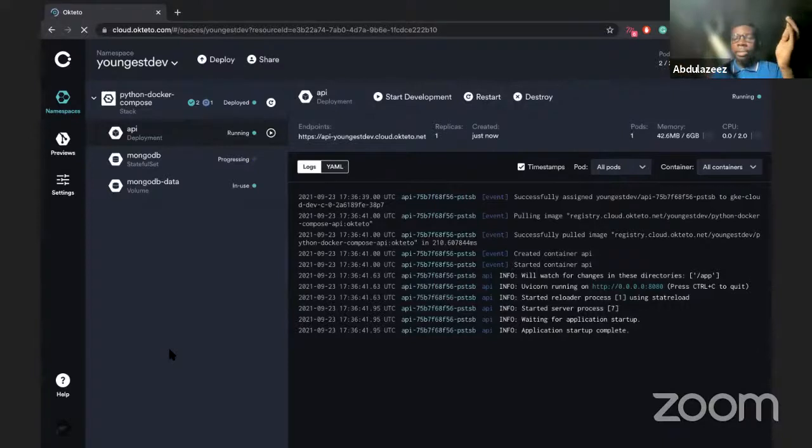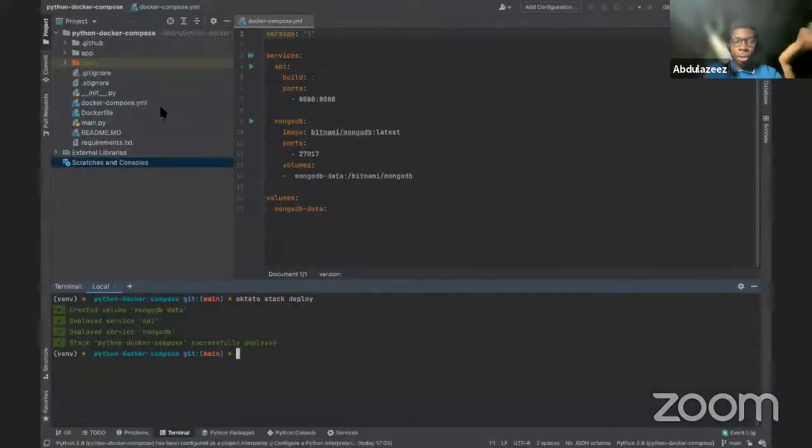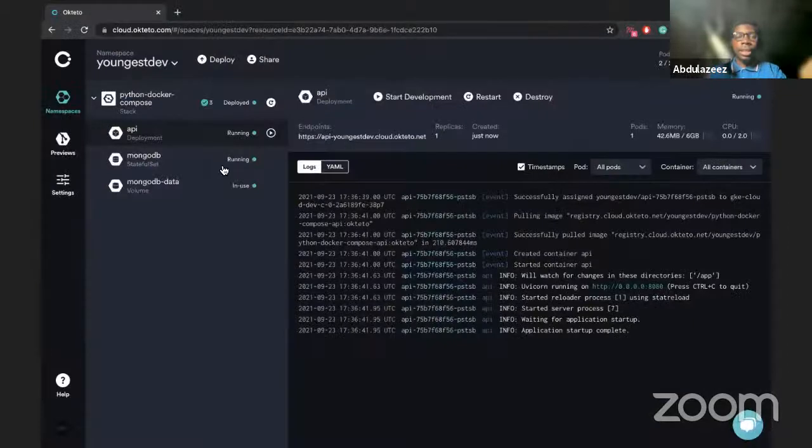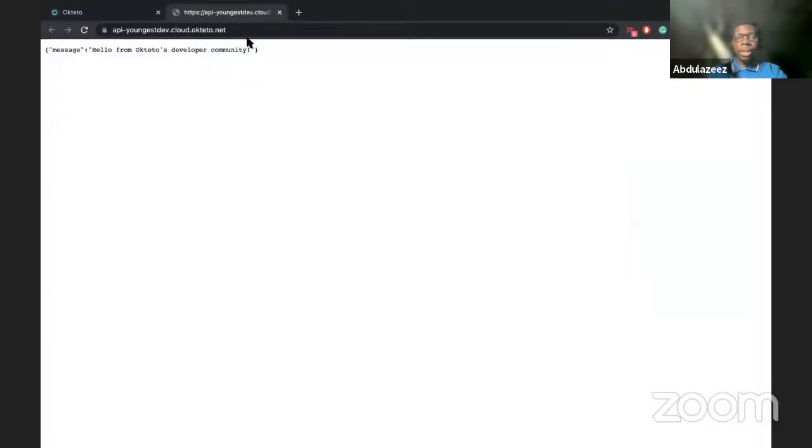As you can see in my manifest here, I have a Docker Compose manifest, but to deploy to Okteto, I do not have to use Docker Compose or anything. So it totally eliminates the need for Docker and Docker Compose, making it easier. And now I have my application running. And I can confirm that this is working. My endpoint, which is automatically generated, shows: hello from Okteto Developer community.